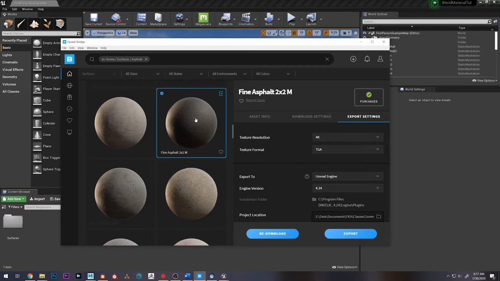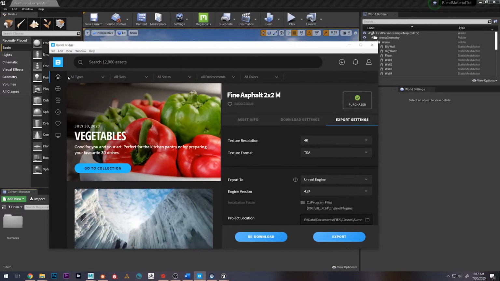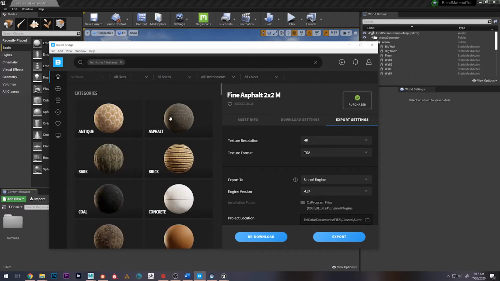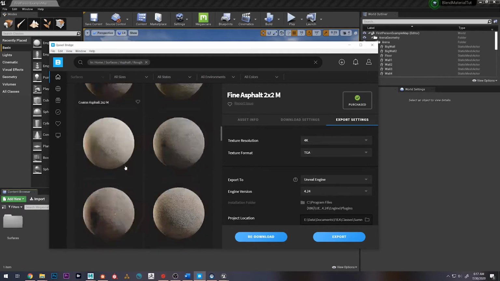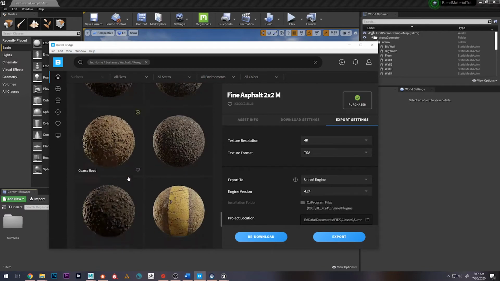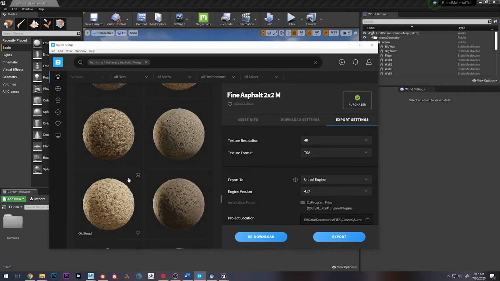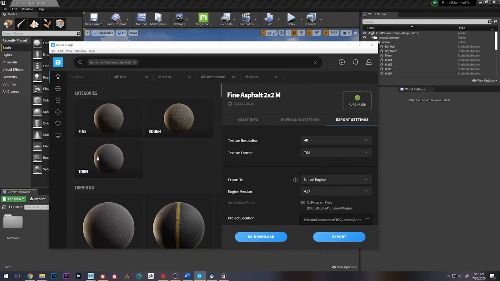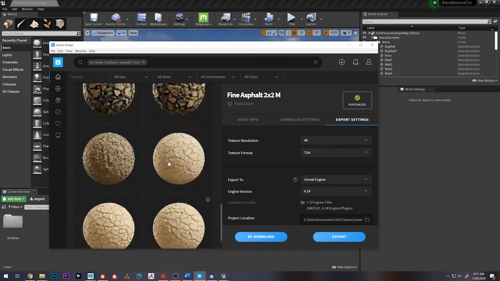But I'm going to go ahead and look for some other asphalt in here. Let's change that to surfaces, asphalt, and let's look for a more rough kind of asphalt. I kind of want a more beat up, cracked one. Maybe if I change this to asphalt, let's look through torn. Yeah, I'm thinking some of these look a little better.